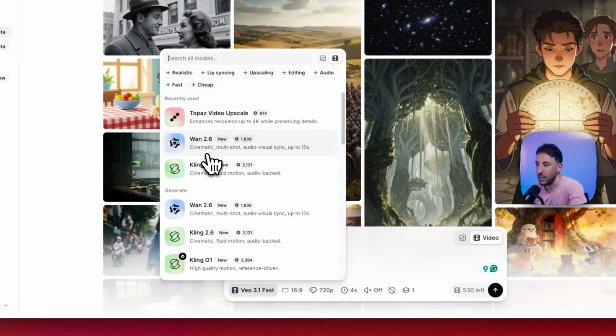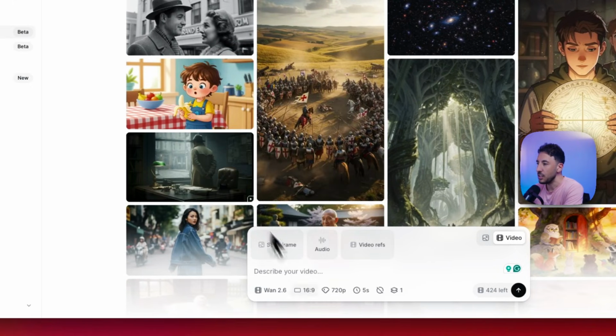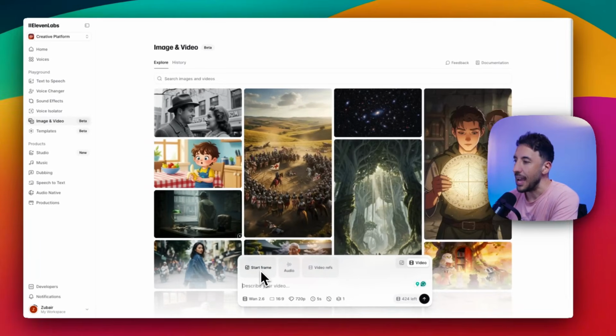But I'm going to select WAN 2.6. This is one of the newer models that hit the market. This is by Alibaba. They have multiple different models now, and WAN 2.6 is the latest one. So I'm going to click on this, and as you can see right here, this gets selected. You have the ability to add start frame, audio, video reference, so you can have multiple references here. But I'm just going to go ahead and use text to video, because the goal is again to have this multi-scene prompt and then let the video model generate it itself.